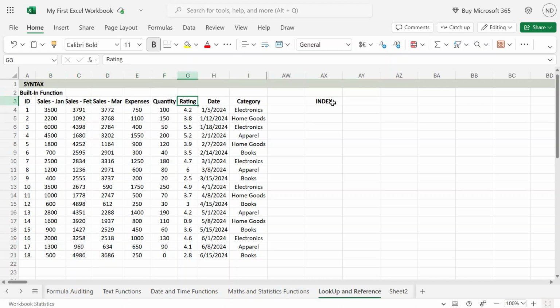So you can use the INDEX function in two ways. First, to return the value of a specified cell or array of cells, or to return a reference to specified cells. So using the INDEX function to return the value of a specified cell, we can use the following function like this.